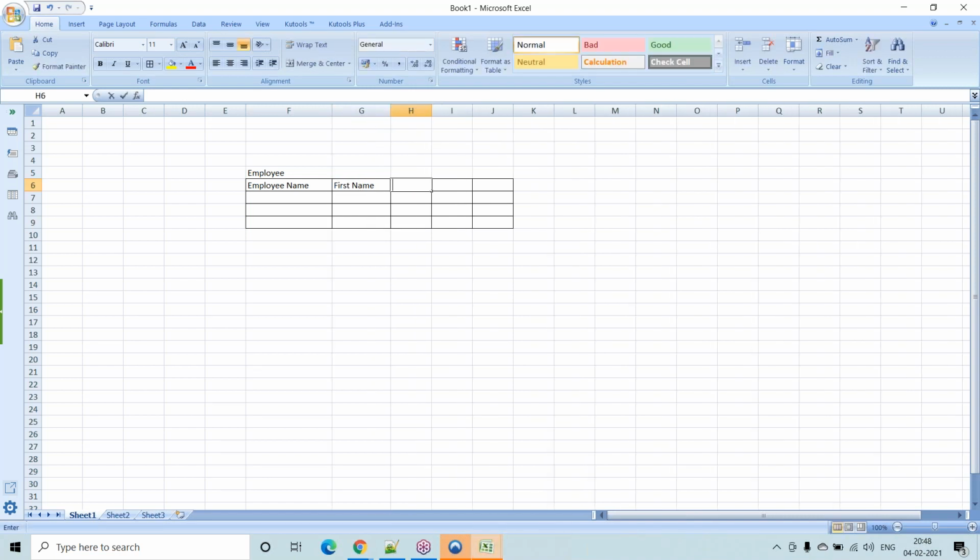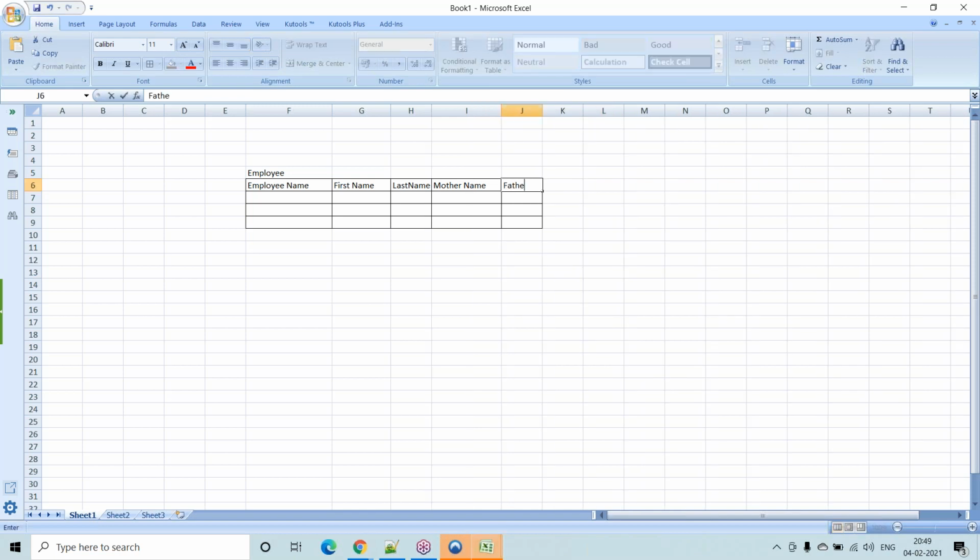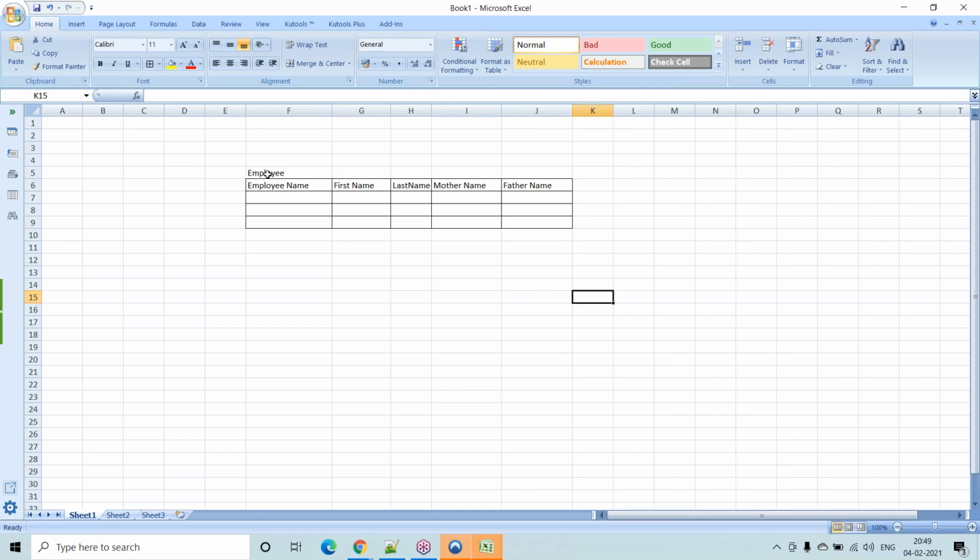I'm just creating one table. The same table we will create in Salesforce: employee name, first name, last name, mother name, and father name. This is my employee table, but in Salesforce terminology we will call it an object. In other programming languages we call it a table, but in Salesforce terminology we will call it an employee object.